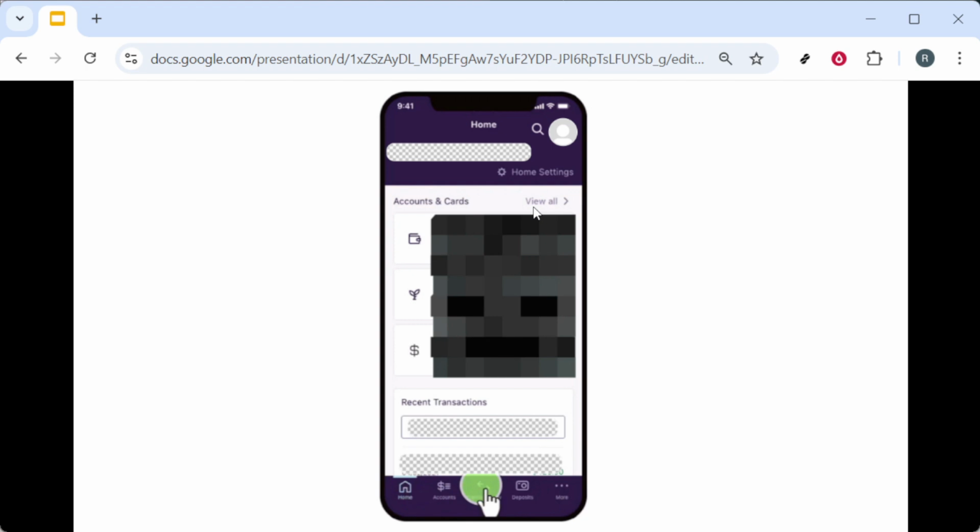And there you have it, a simple and reliable way to find your routing number using the Truist app. I hope this guide has been helpful.